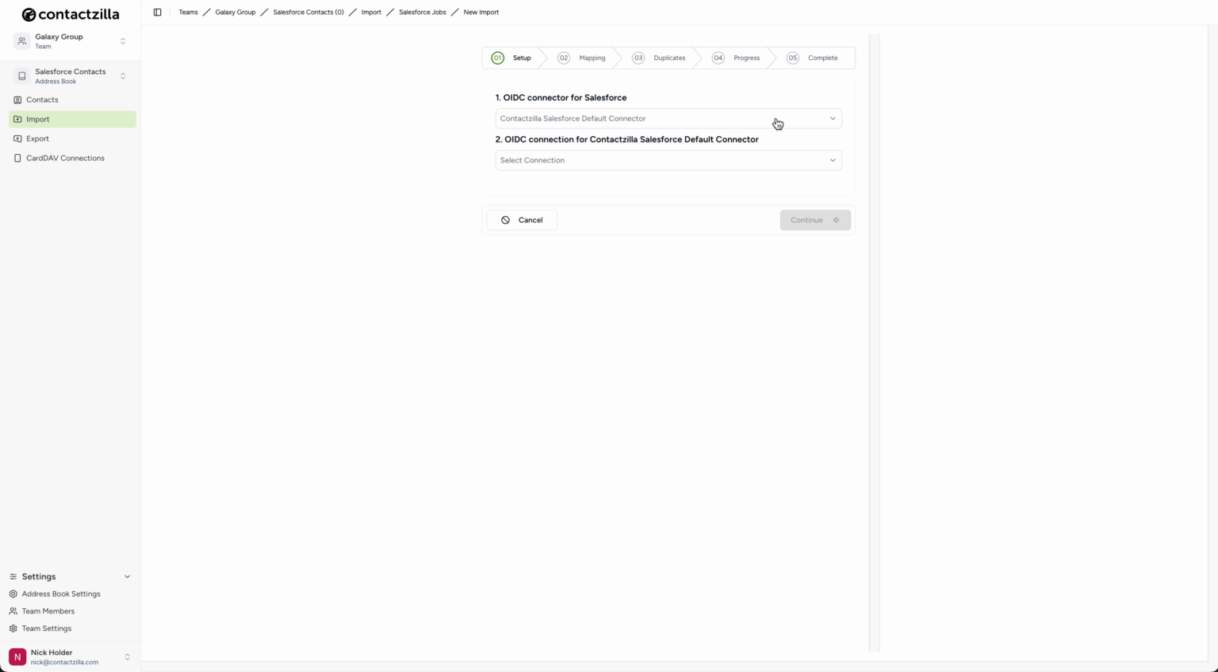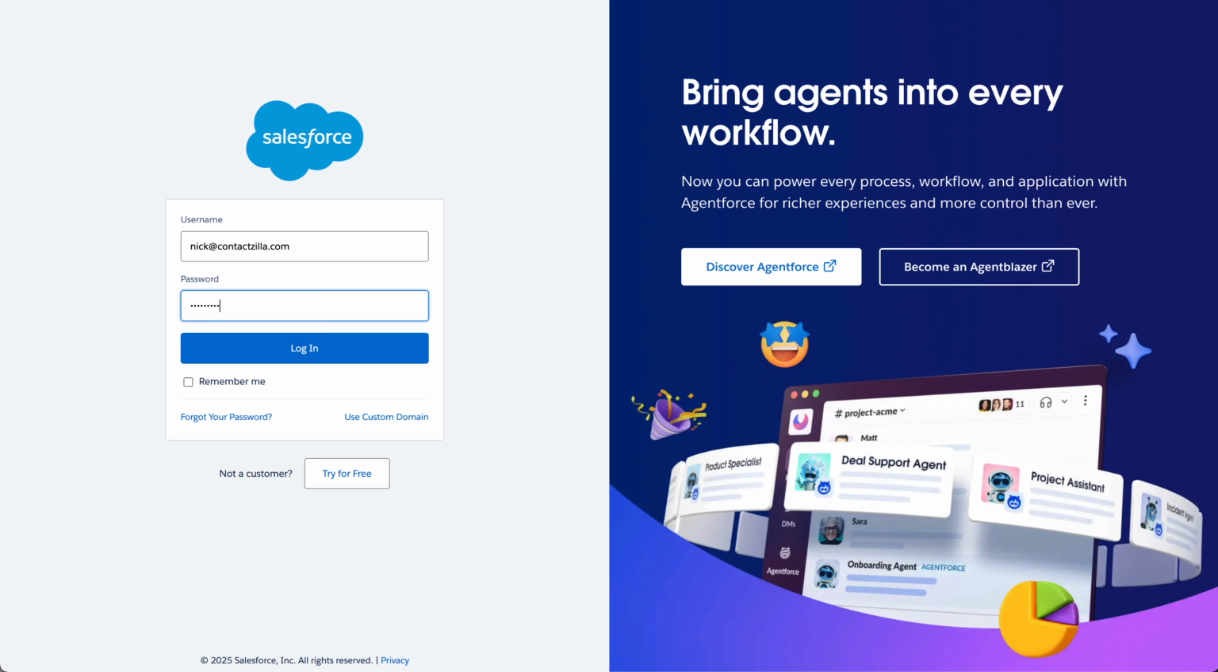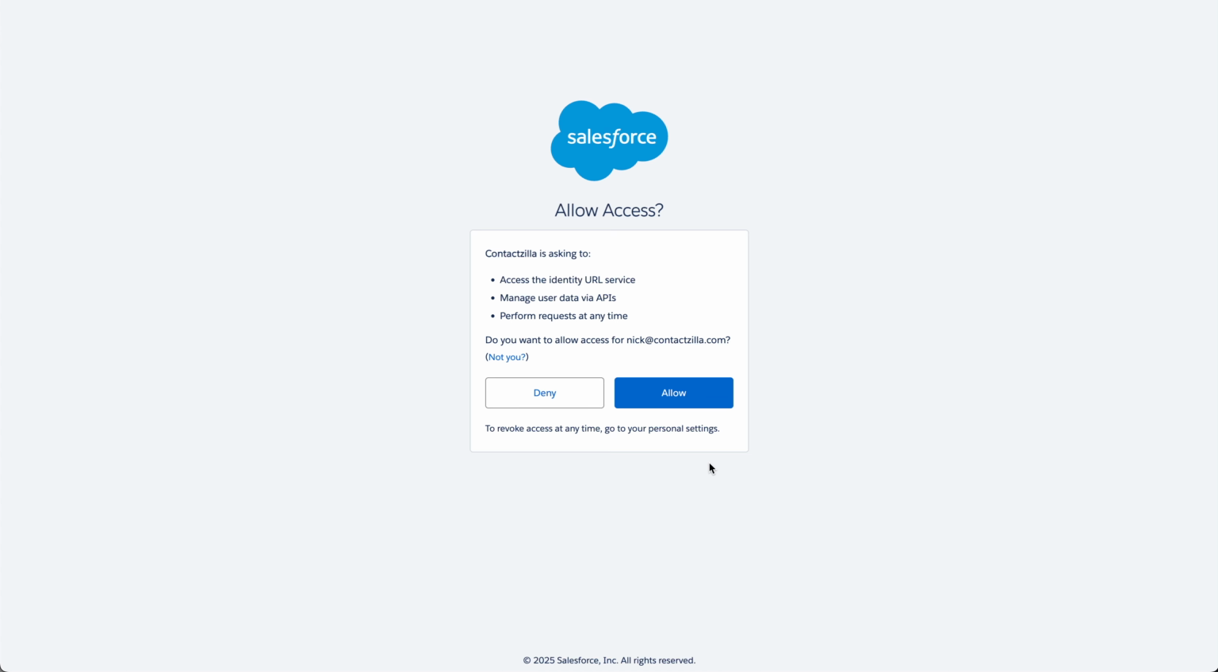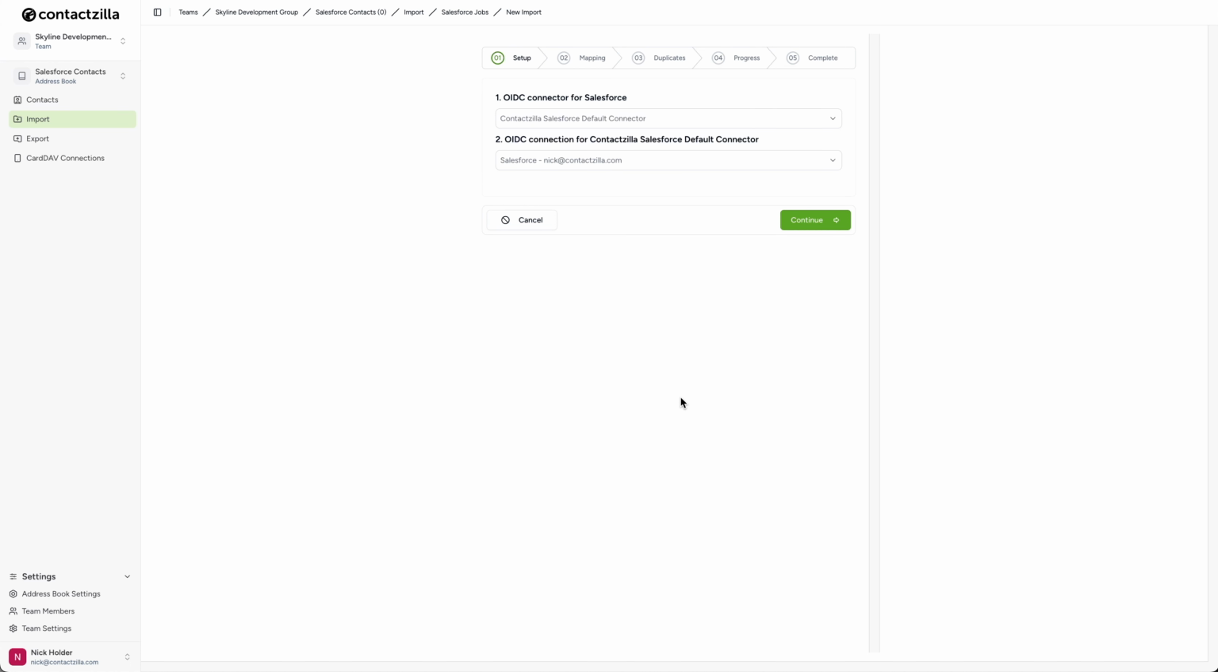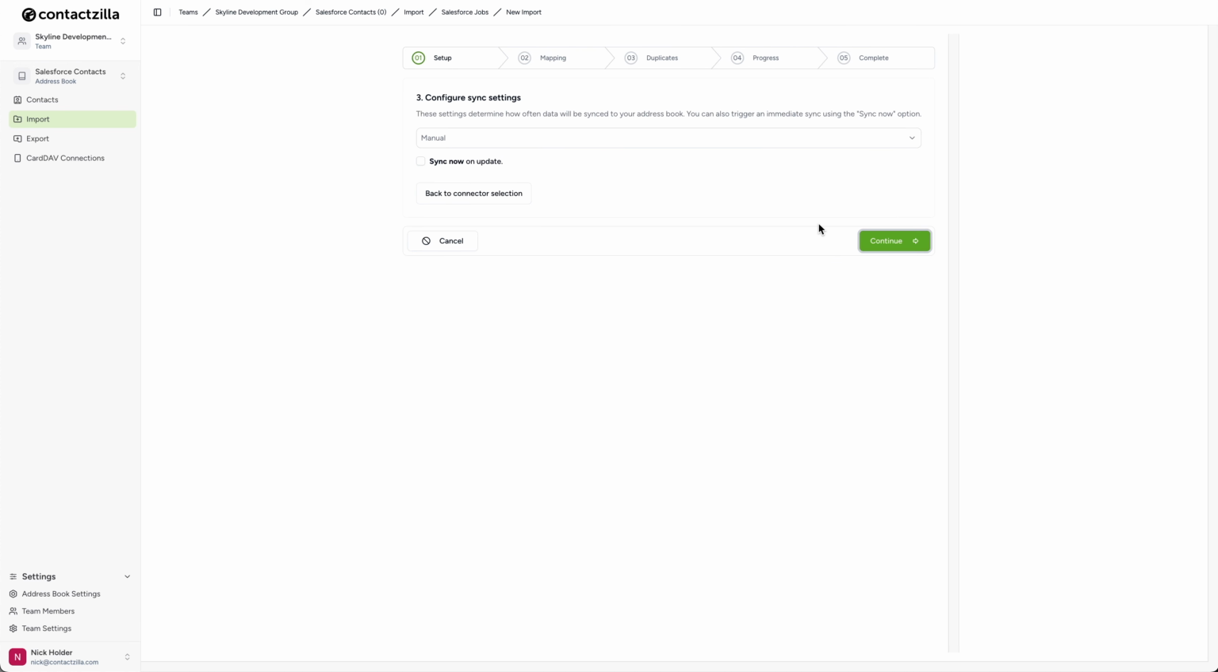So I can see the Salesforce connector in the first drop-down, and under the second drop-down, we can now choose Add New Connection, which allows you to connect your Salesforce account by logging in here. Next, a permission window appears where you'll need to allow Contactzilla access, and after authorization, your Salesforce connection will appear in the second drop-down menu, and we can hit continue.